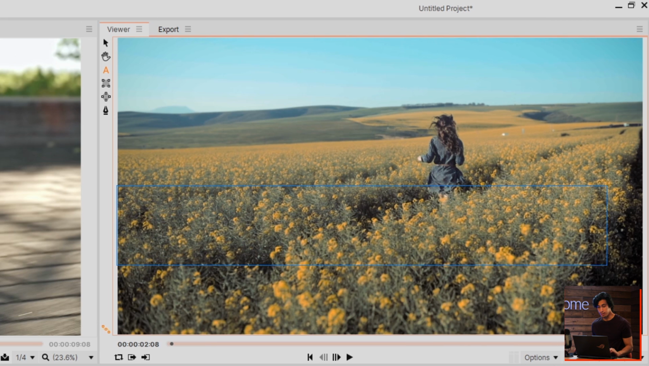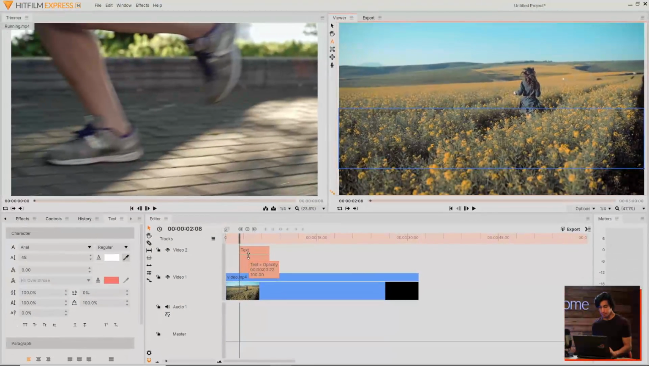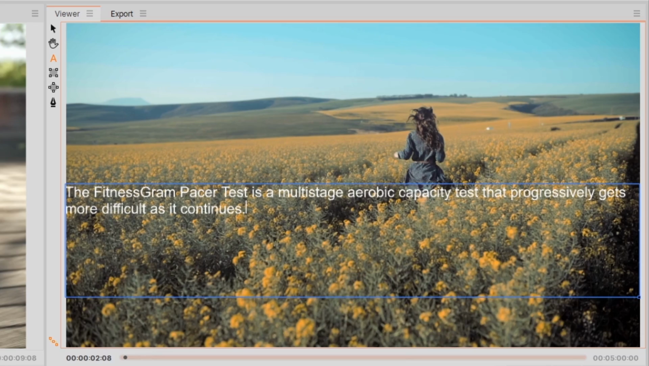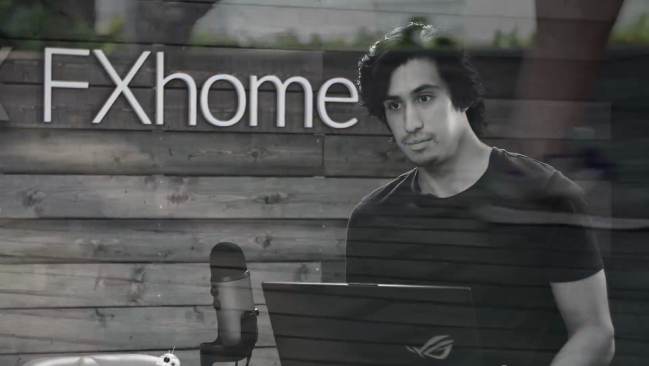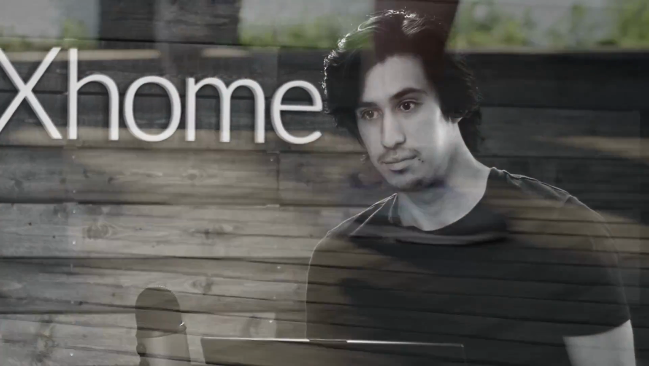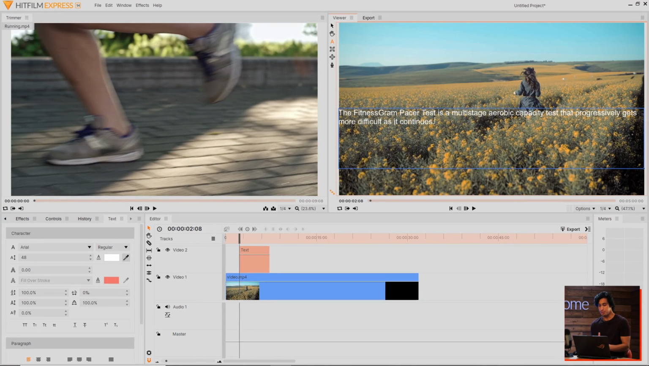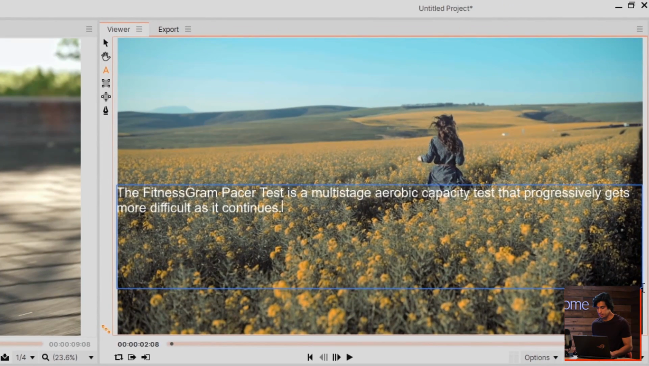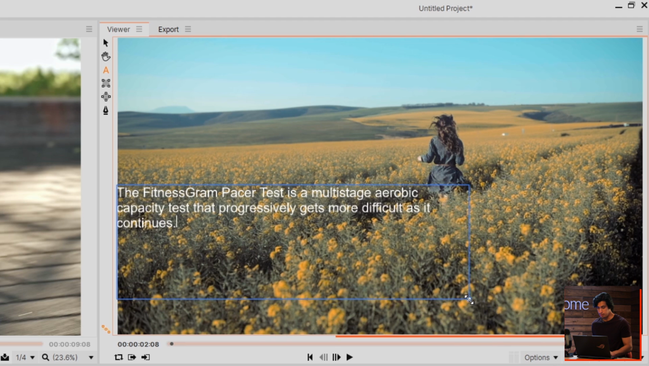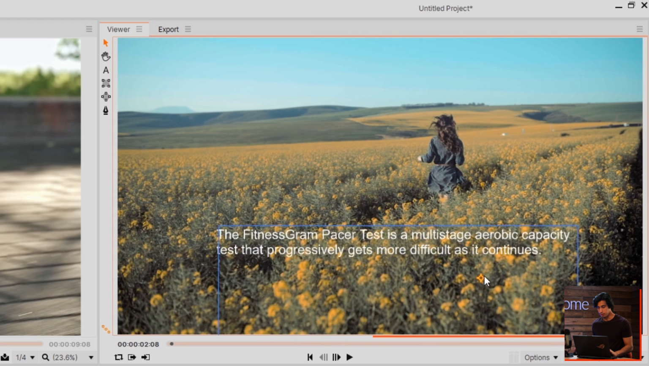If I click and drag, it'll create a paragraph, which has a text box. When I let go, it will be created, and you can see the text layer down here on the timeline, and then I can start typing. The Fitness Gram Pacer test is a multi-stage aerobic capacity test. I don't really want it to go edge to edge, so I'll come down here to the bottom right, and there's a small box, which I can shrink down. Then I'll come up and choose the selection tool and move the text to where I want it to be.